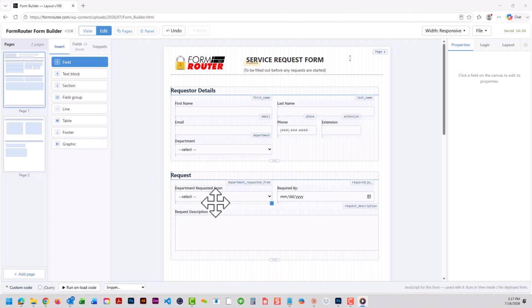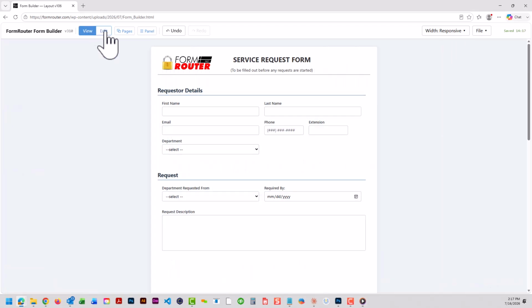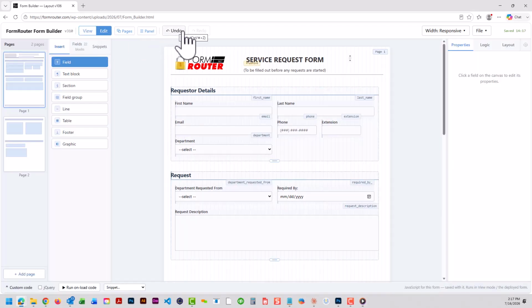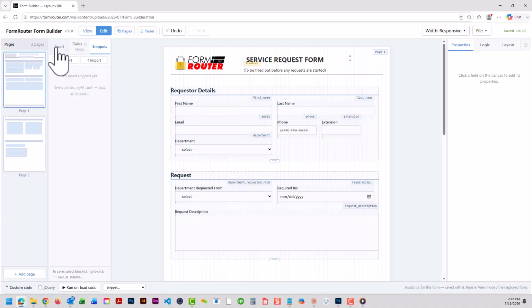This is the whole app, one screen, four areas. Across the top, the toolbar, switching between view and edit, your pages, undo and redo, and the file menu where exporting lives. Down the left side, the panel with three tabs. Insert is where new things come from. Fields lists everything on your form. And snippets, we'll get to snippets, they're a favorite.